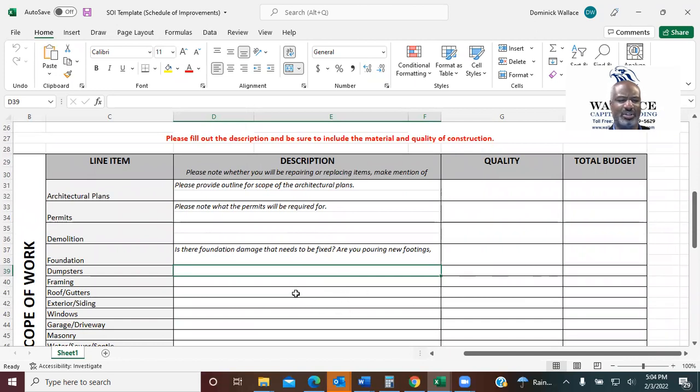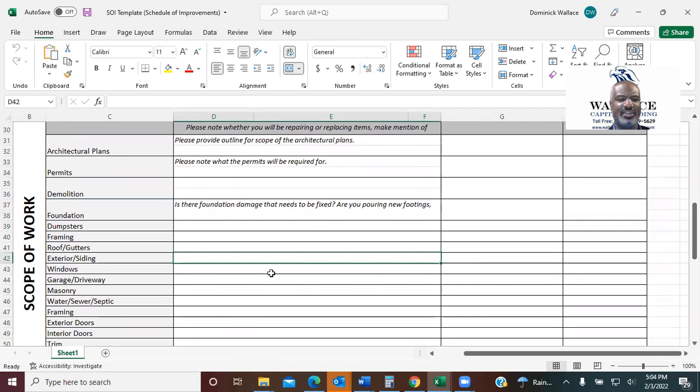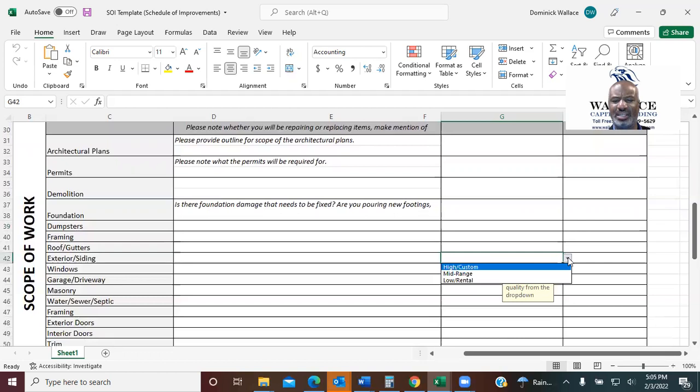Obviously, the quality, cost, framing. You've got to do some framing. You need to fix the roof or the gutters. You need to do something with the siding, or put new siding on, or replace siding. And I didn't show this to you, but here, it's for the extended siding. So remember earlier I was talking about, is it high or custom, maybe mid-range or low rental grade, the type of items that you get. And that'll be for everything here.